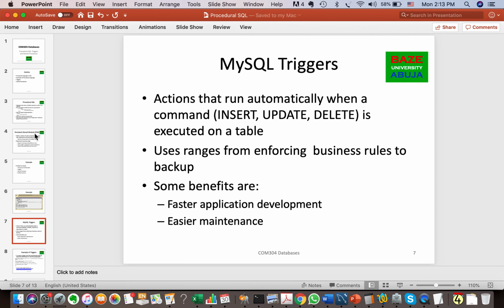And triggers are very important in allowing us to enforce business rules, doing backups, and also just making it easier for you to process your data. Some of the data manipulation can actually be done automatically, so you can use triggers to do all those automated ones rather than having to put in your values manually all the time.